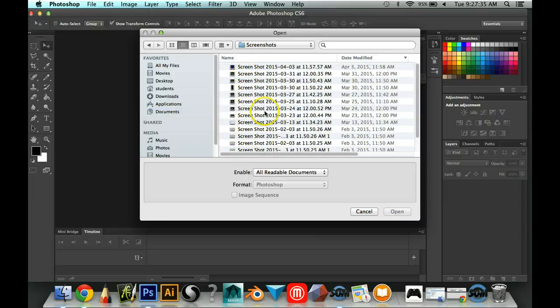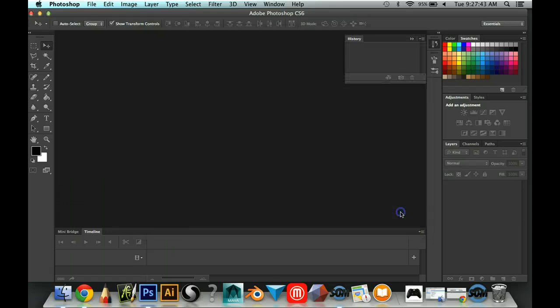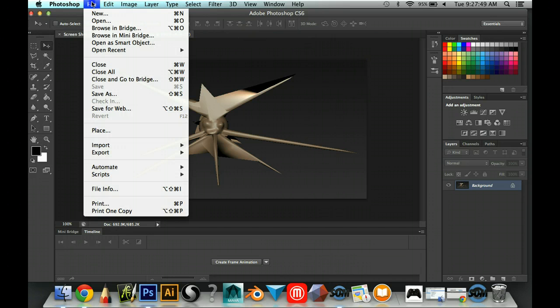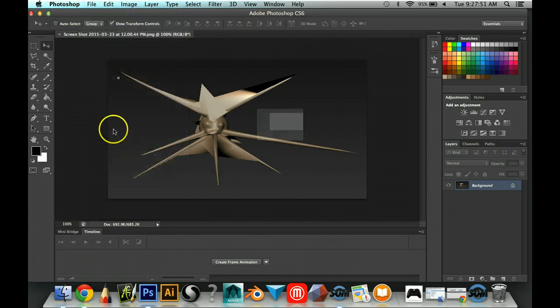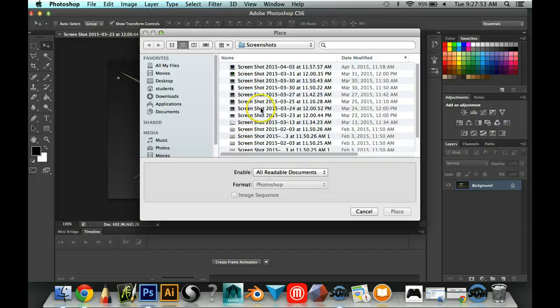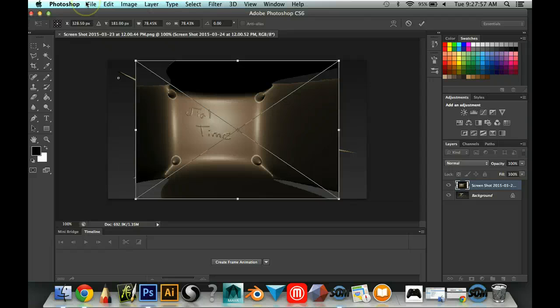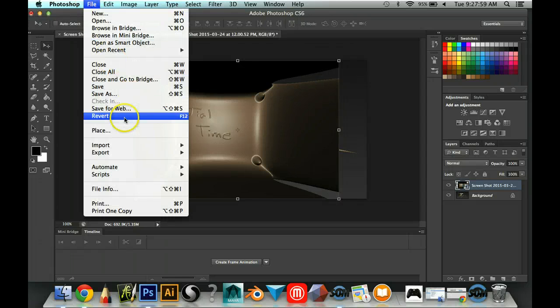You may have more screenshots than that related to this project, but I can see that starting on March 23rd, there's a screenshot here. So I'm going to click Open. This is the first screenshot in my series. From now on I'm going to do File, and Place, the next screenshot. The next one in the series is on the 24th. And just hit the return key, and then I'm just going to do it sequentially.